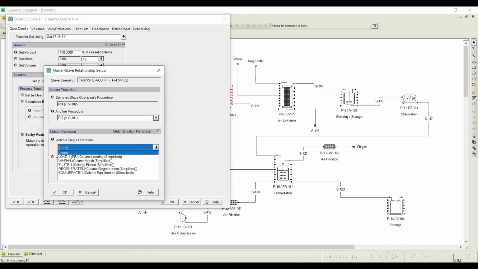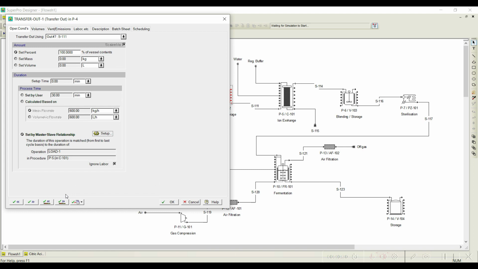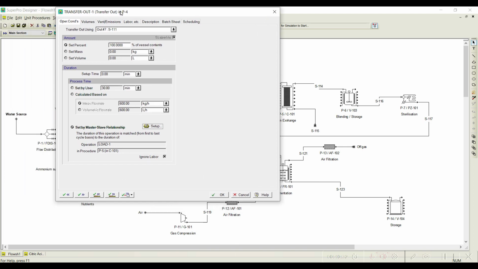There are a lot of operations available. It basically depends upon the load operation. Once it is loaded, the column is continuous: you are loading and taking the purified stream out of this column. So click OK. So we have initiated both transfer in and transfer out.